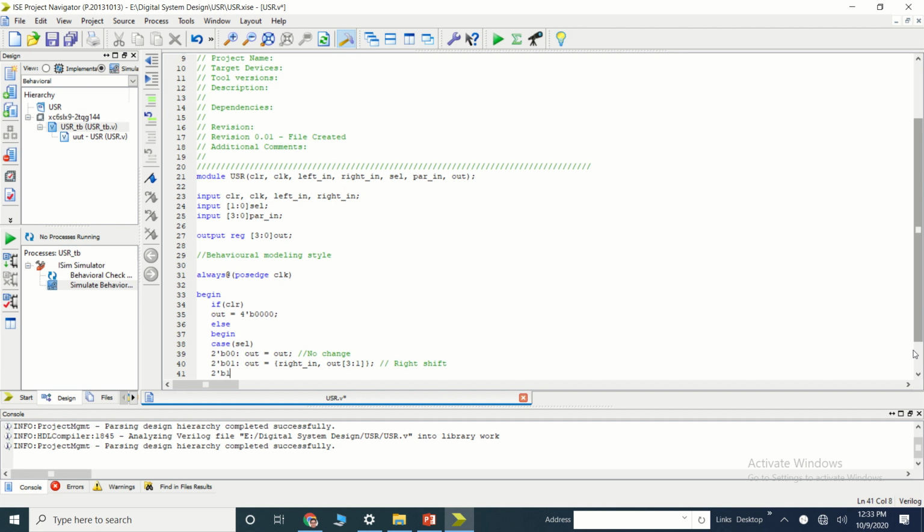For the next, whatever the previous bits of the 2 to 0 position, that would be retained as we discussed, and here whatever left input we are providing, that would be at the LSB position. So here it would perform the left shift.